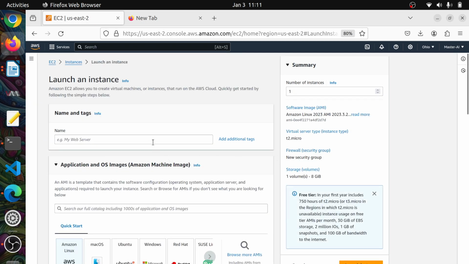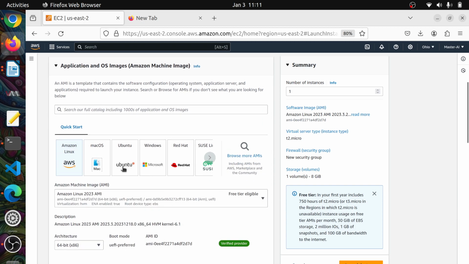So we are going to launch. I will give the name my project machine. Okay, and we will select the image, and I'm choosing Ubuntu. You can take Amazon Linux or Windows, whatever you want, but preferably I'm taking Linux, Ubuntu.